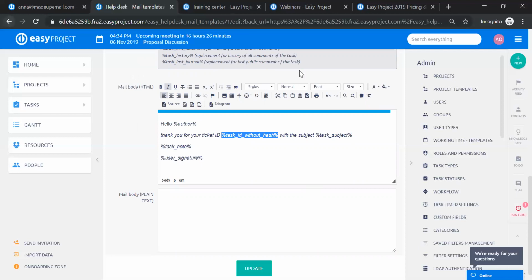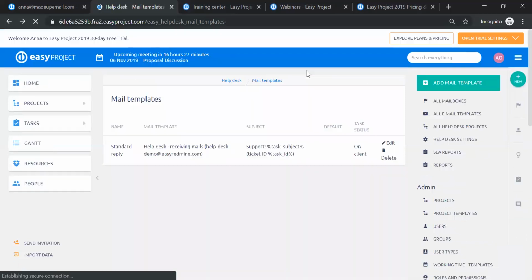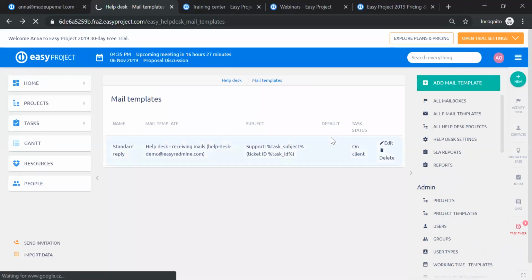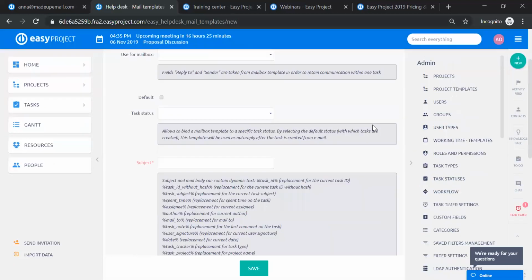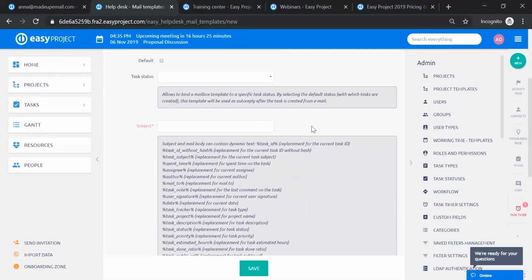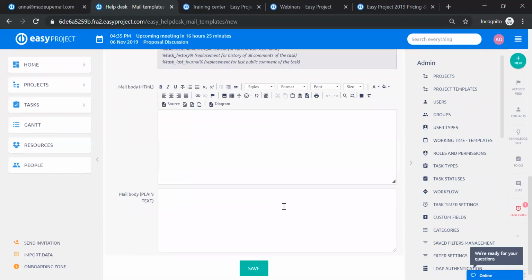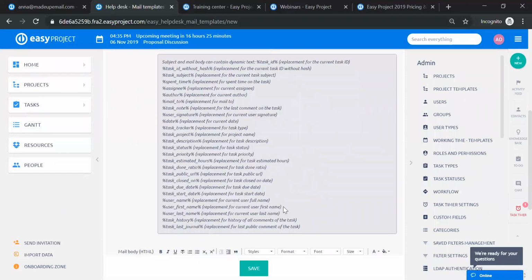So this is the existing one. And just as easily you can create a new one as well. So you would put a name, you would choose which mailbox to use it from, the subject, and then you will create the body of the email.